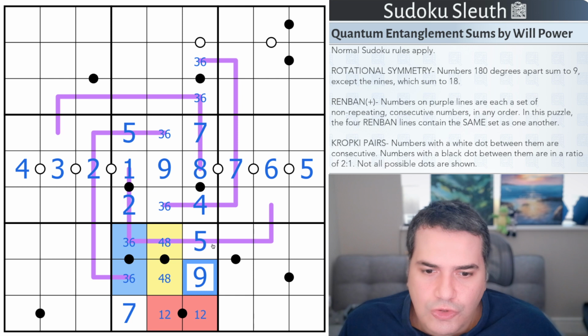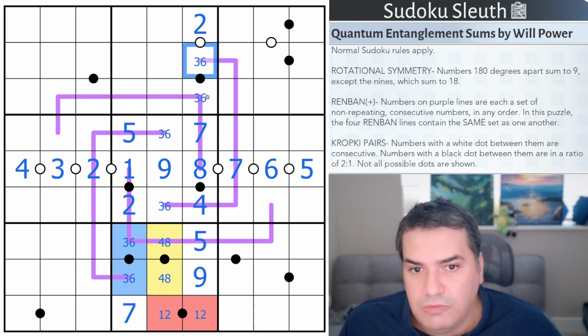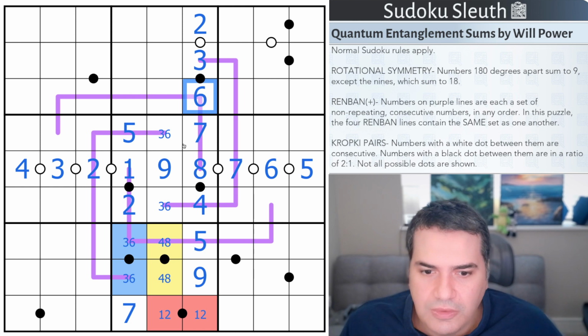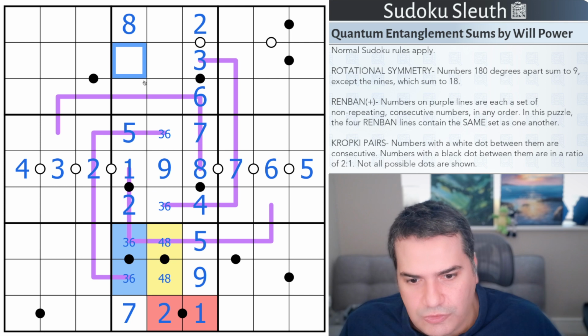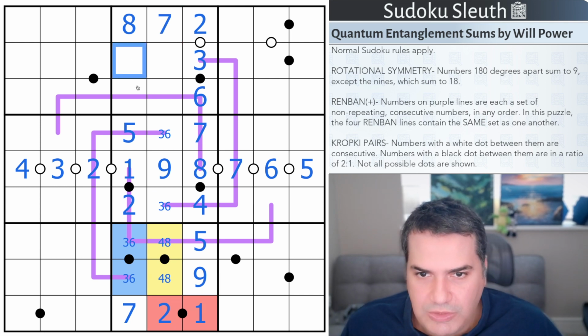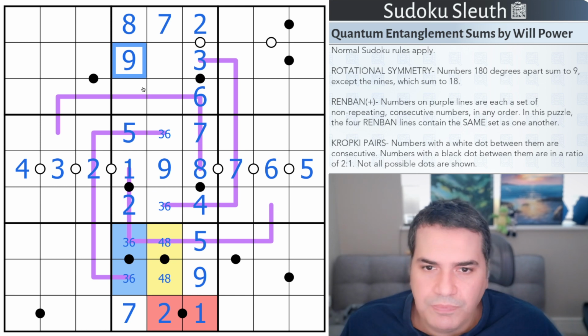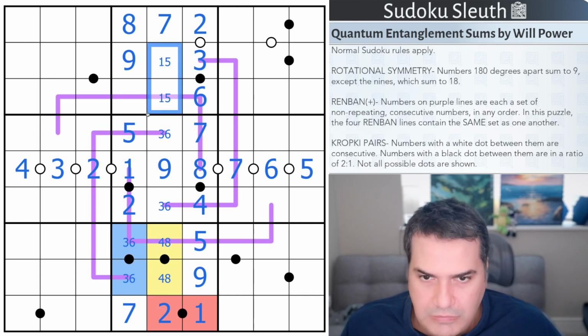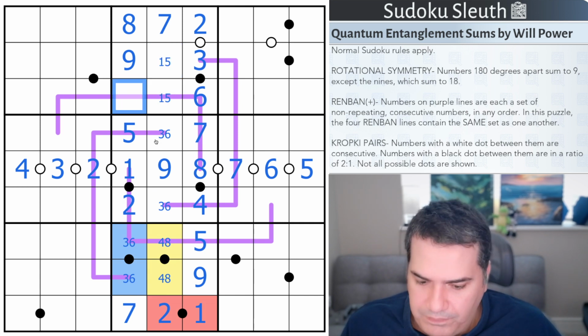I can, of course, cop out here and use rotational symmetry because that 7 gives me a 2 up here, which gives me a 3, which gives me a 6, which gives me a 1, which gives me a 2, which gives me an 8, which gives me a 7. And the 9s have to be rotationally symmetrical because they add up to 18. 4 and 8 in here would be 5 and 1. And this digit is 4. Lovely.